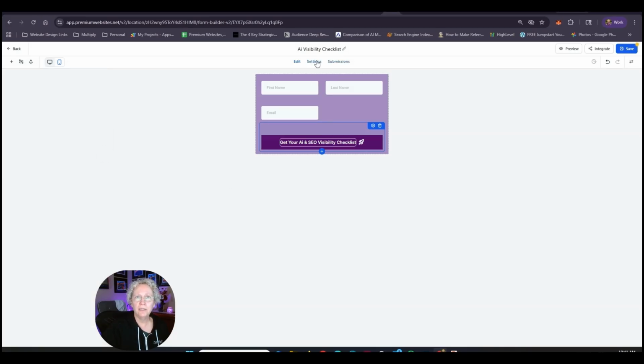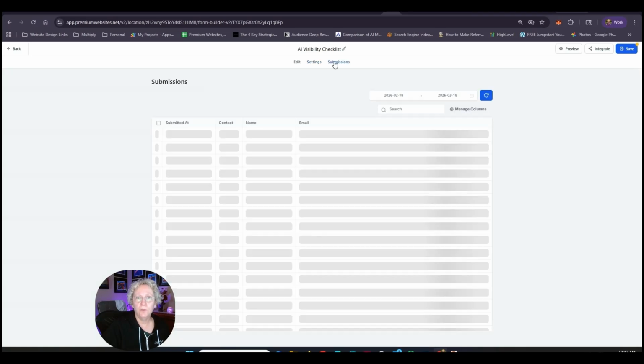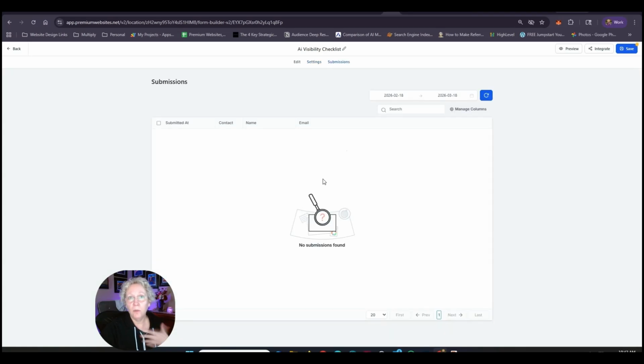And then over here in the settings, it's set for message, or I can have a redirect URL. But the reality is this doesn't matter because it's going to go to the next step in the funnel that we're looking at. So I'm going to just ignore this. And of course, here's where you'd find out who has submitted this, which clearly nobody has because it's a brand new list. So then I want to hit save. And I called this AI visibility checklist.